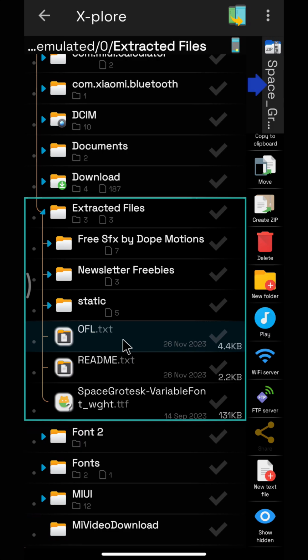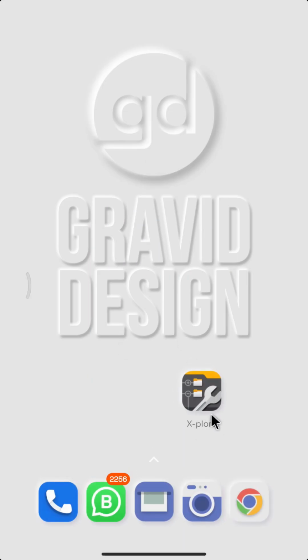I hope you find this video helpful. This is the file explorer. This is what I've been using for years. You can go on Google Play Store and download it and use it for your design.